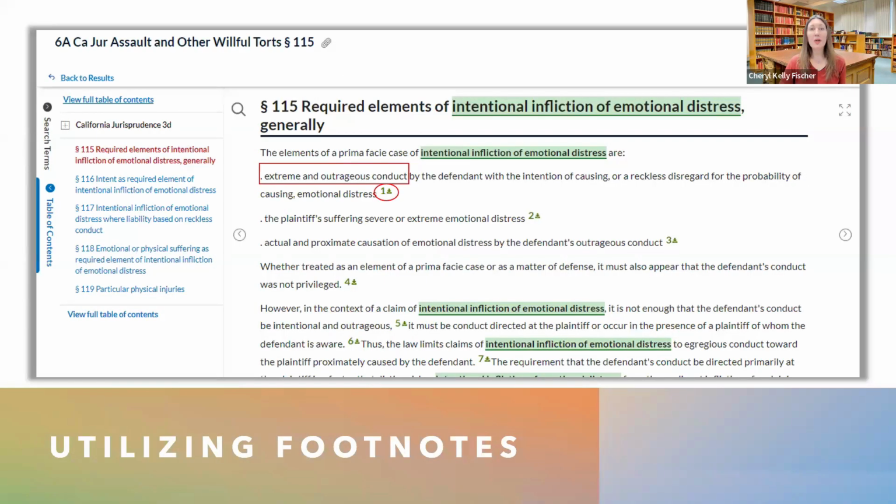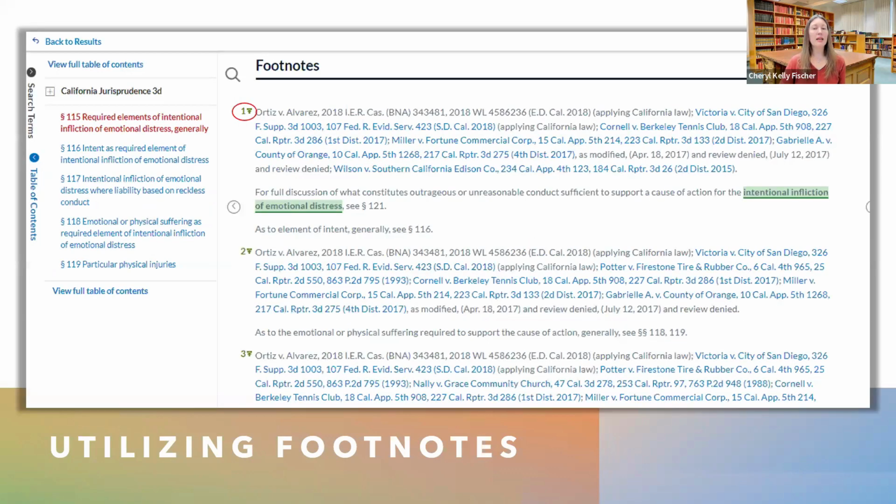All right, here we are in CalJUR, learning about the tort of intentional infliction of emotional distress. And we found elements. All right, so now we're going to extract some primary law. We've found the elements of extreme and outrageous conduct, the plaintiff's suffering, and actual and proximate causation. So 3 elements here. And each of these 3 elements is supported by a footnote that presumably will be full of primary law citations. So let's see, if you click on footnote 1, then you'll jump down to the bottom of that CalJUR page where the footnotes are.